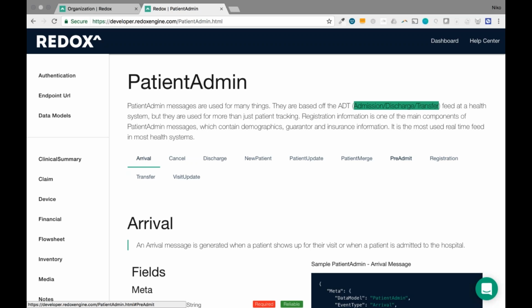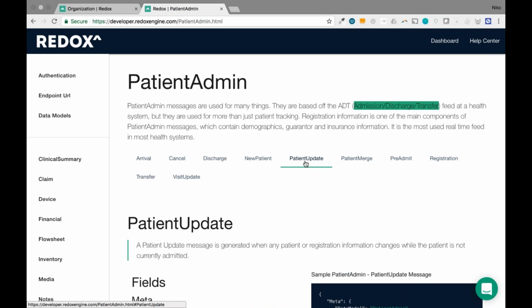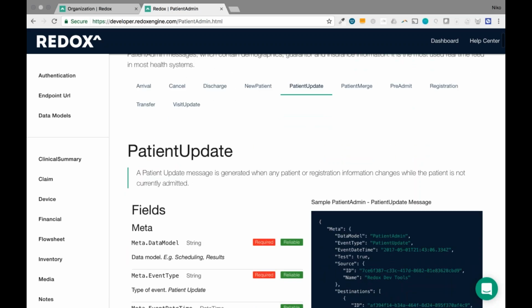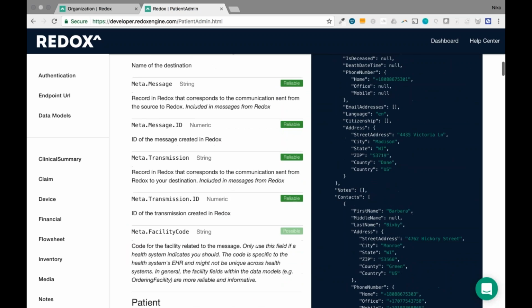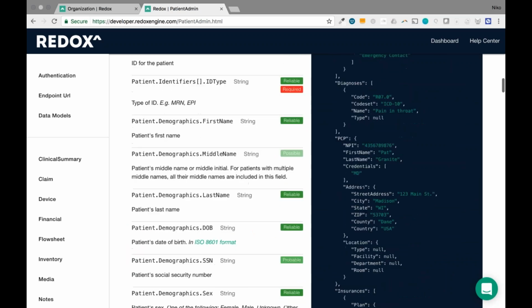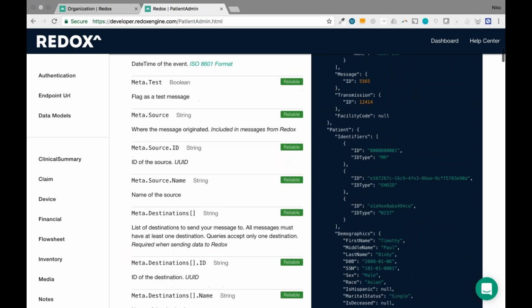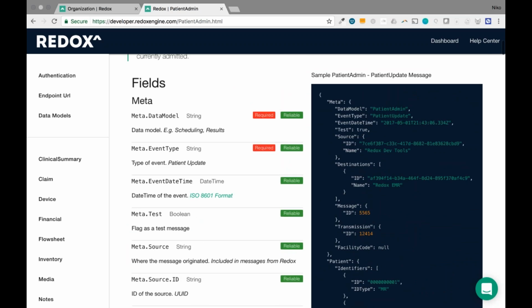So if you need to make sure that you always have an up-to-date address or email address or phone number for the patient, you'd subscribe to a patient administration feed, and you get a patient update when there's information about a patient that has changed. So it includes the patient object in it, as well as any information that's changed based on the event type.